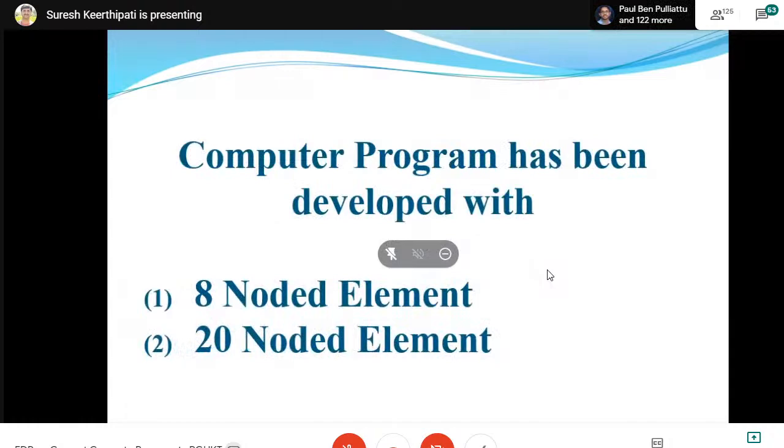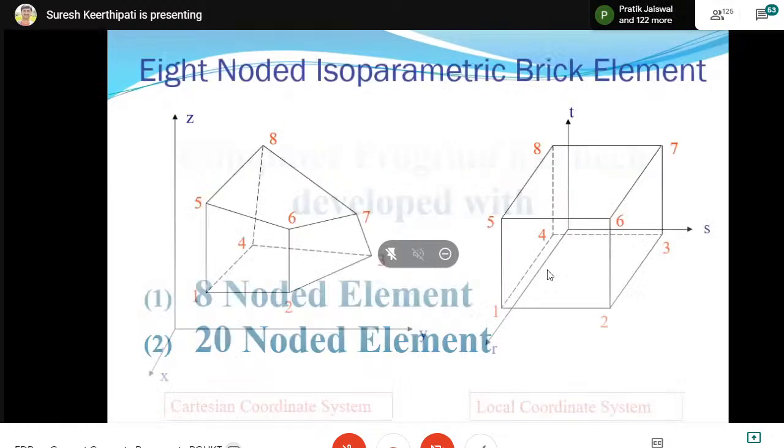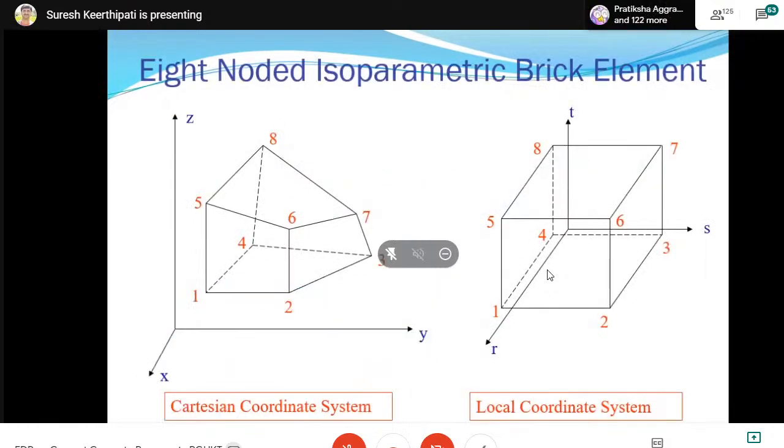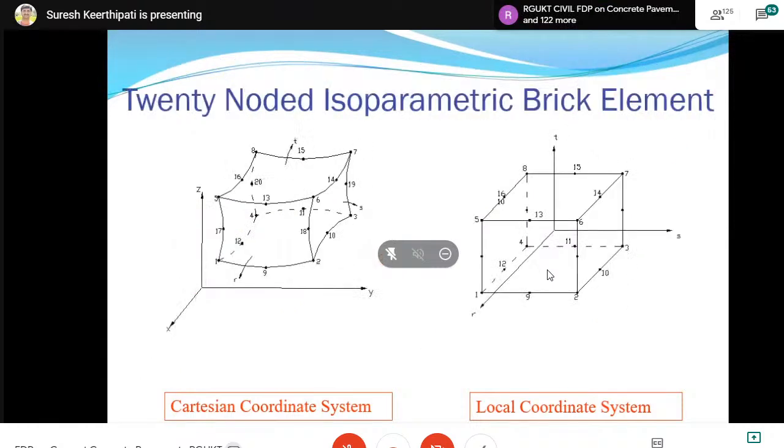Coming to the computer program development. The computer program has been developed with two elements: one with the 8-noded element and another with the 20-noded element. You see here the 8-noded isoparametric brick element. We have 8 nodes here: 1, 2, 3, 4, 5, 6, 7, 8. This is the local coordinate system, and this is the Cartesian coordinate system. If you go to the 20-noded isoparametric brick element, there are 8 corner nodes, and then every midpoint has another node introduced.